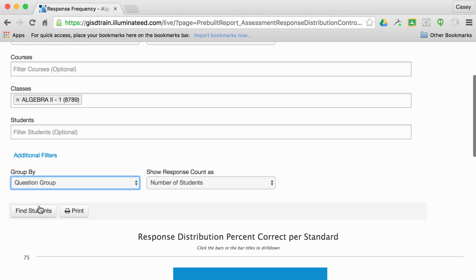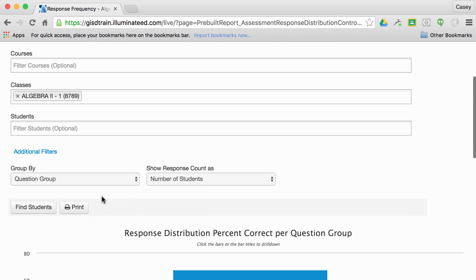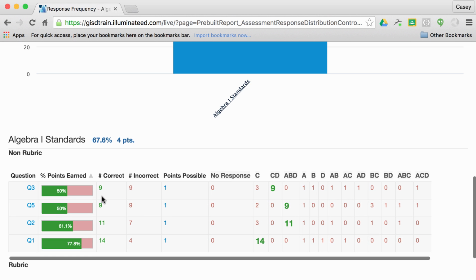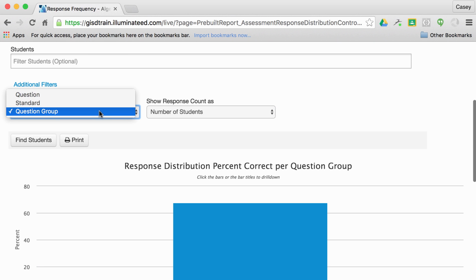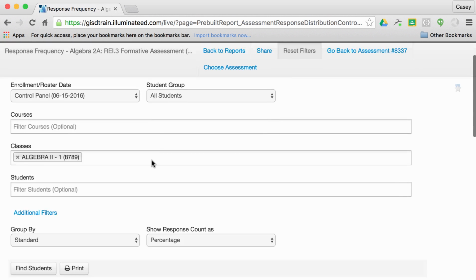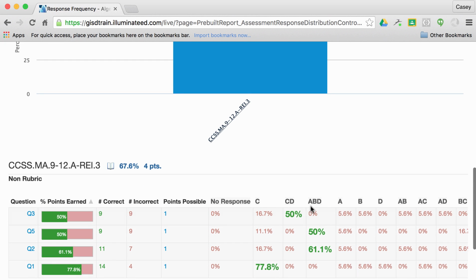Again, this assessment only had one question group, and this report would be more useful if you had multiple question groups. Another option that I want to touch on is the ability to display the percentage of students that picked each option instead of a number. Click where it says Number of Students under Show Response Count, and then click Percentage. Click Find Students. Then scroll down to notice that it shows a percentage instead of a number under each response option for each question.